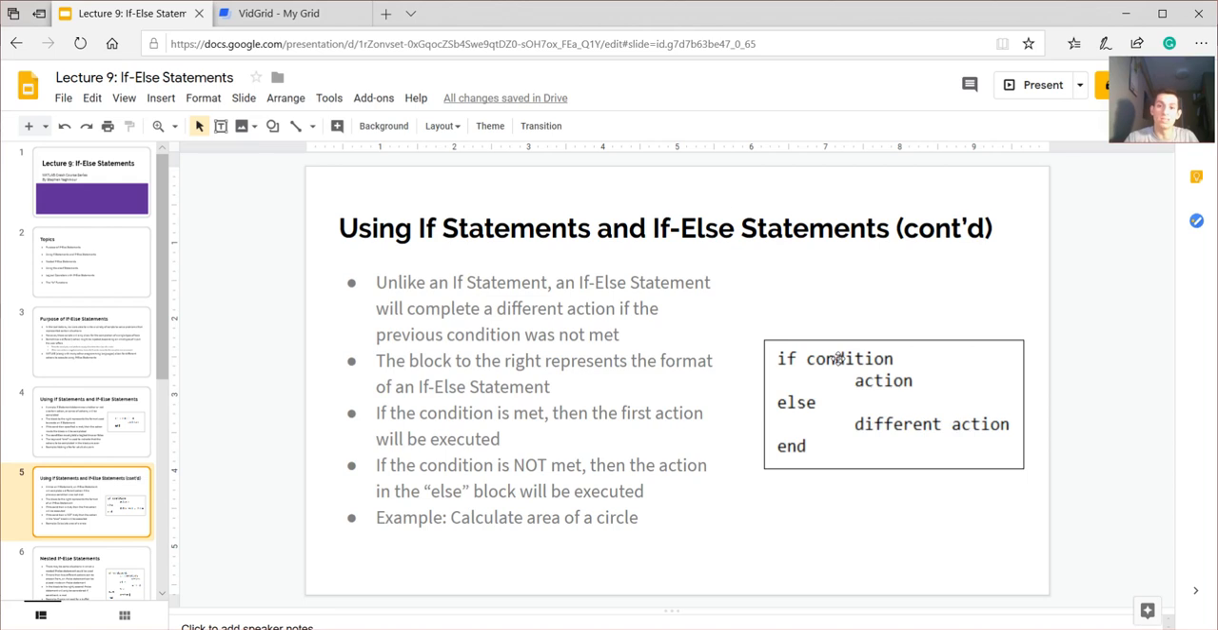If the condition is met, just do what's in this block, skip what's in else. So if the condition is met, then the first action will be executed, and it won't do what's in the else statement. But if the first condition is not met, then the different action will occur and will be executed.